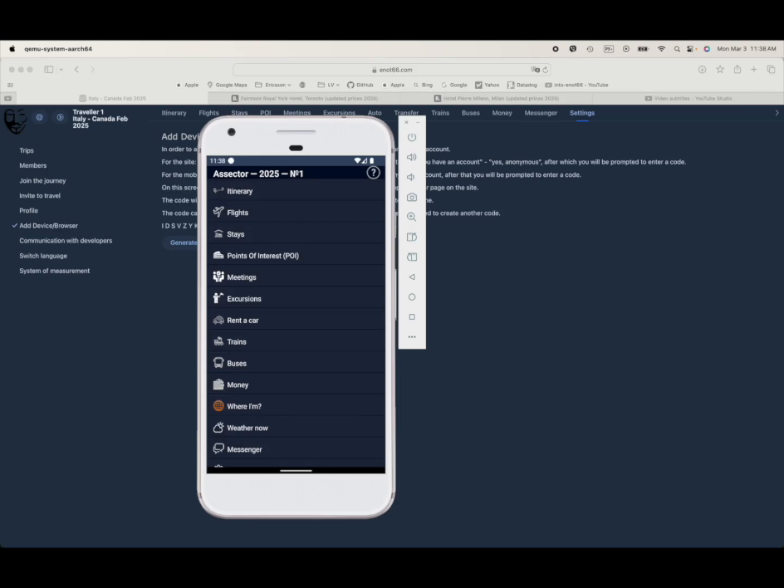Linking an anonymous account to a social network. You can link an anonymous account to a Google or Apple account at any time.